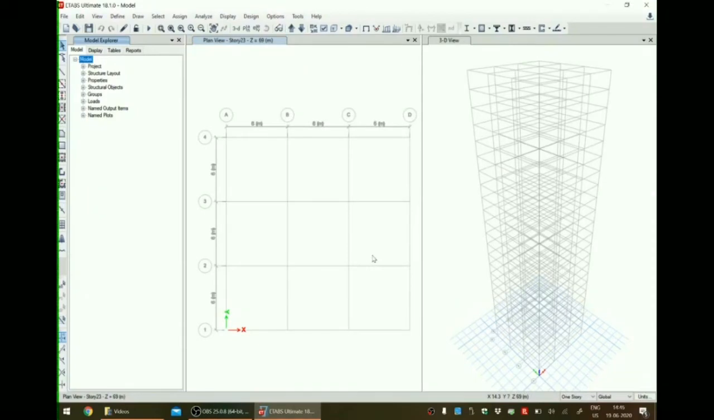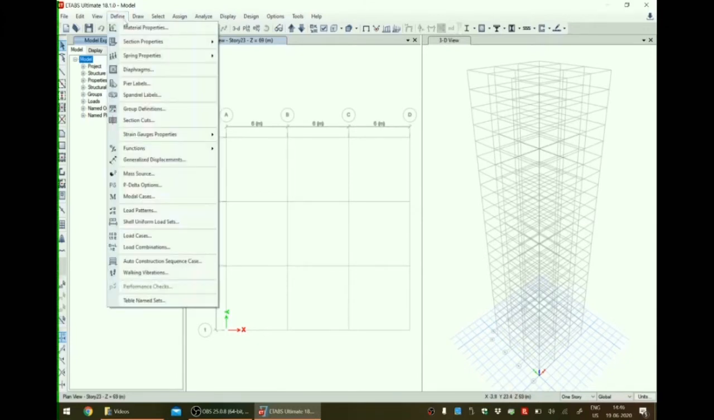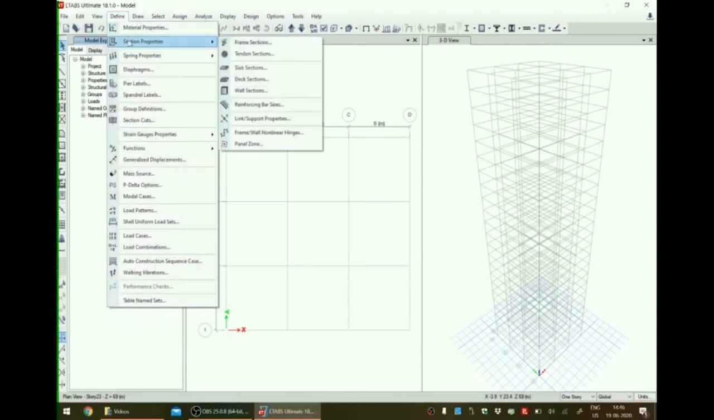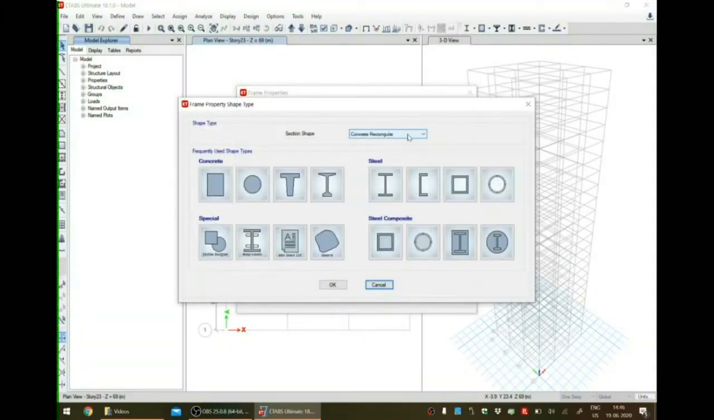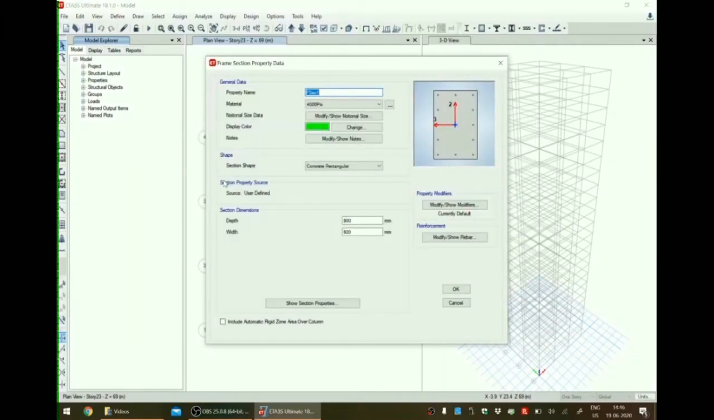Now that we have done the field work, we are going ahead with defining member properties for the structure. Let us first define the frame members. In the Define menu, under section properties, select frame sections. Here click on add new property. It will be a rectangular section under concrete property.